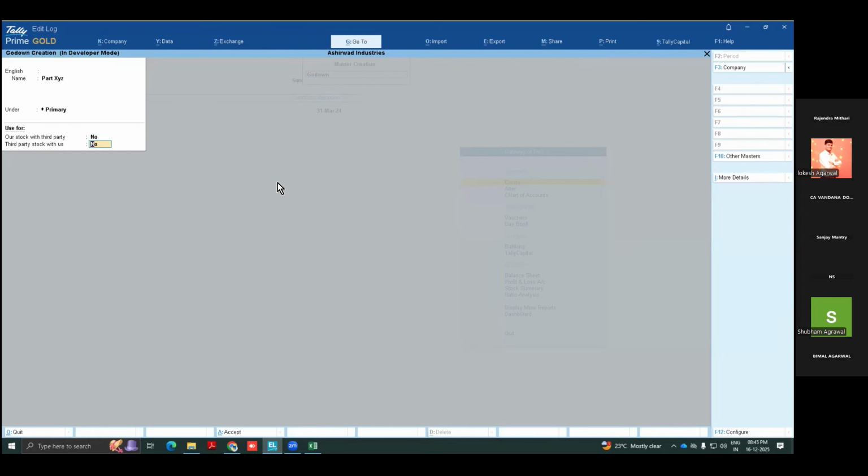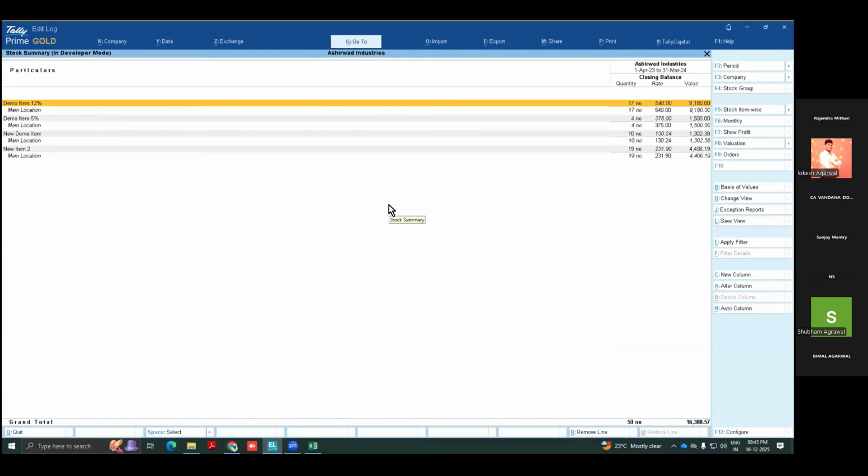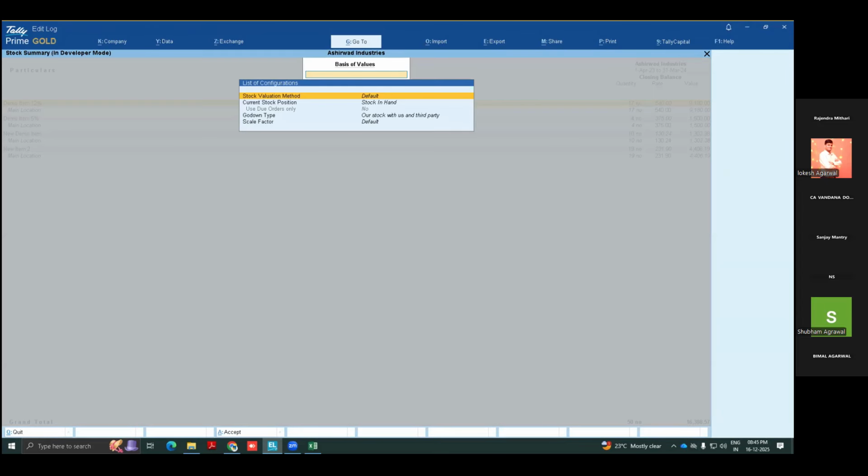If you say our stock with third party, then that material is also part of my stock statement. And if you say third party stock with me, then that is also applicable. That will now be considered for your stock statement. And on stock summary, on the right side, there is an option, basis of value. And here you can see Tally is giving you our stock with us and third party.